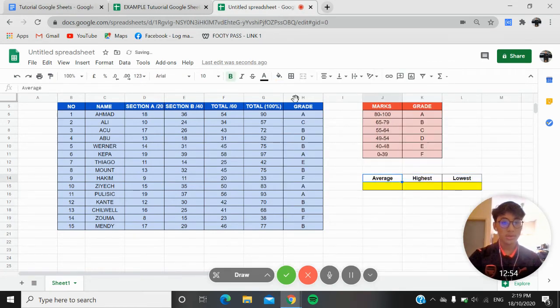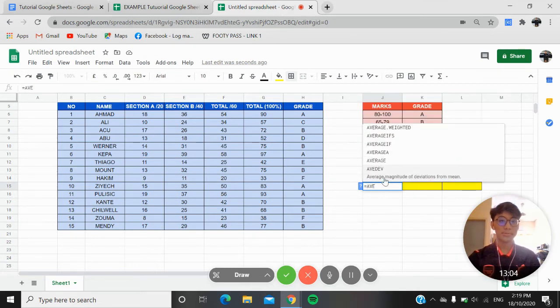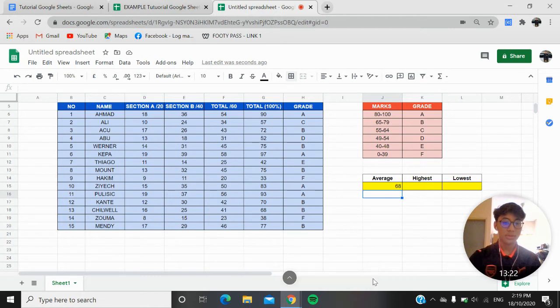So if we want to know what is the average, we can use the function of average. We can just type the equal sign, average. Okay, average. Right, the marks that you want to calculate, and close the bracket. So click the enter button and it will appear the average score of the class.